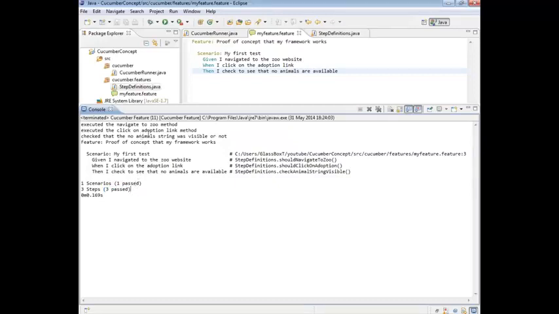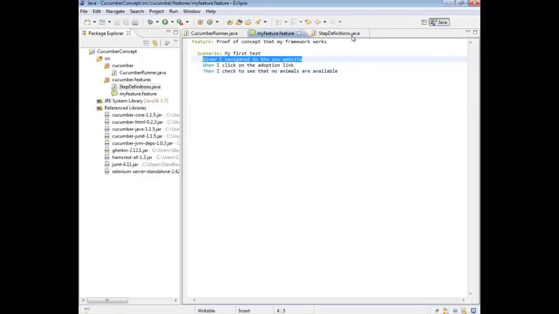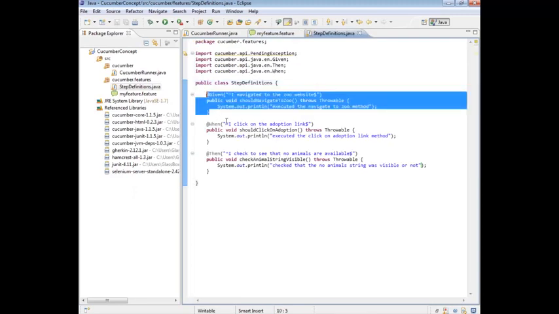If we now have a look at the first few lines of code, what actually happened? What happened was we printed out the statement, executed the navigate to zoo method, followed by the click to adoption link, and finally followed by the check no animal string was visible or not. So that means our steps now certainly pick up the methods. So our steps are now definitely picking up our methods.